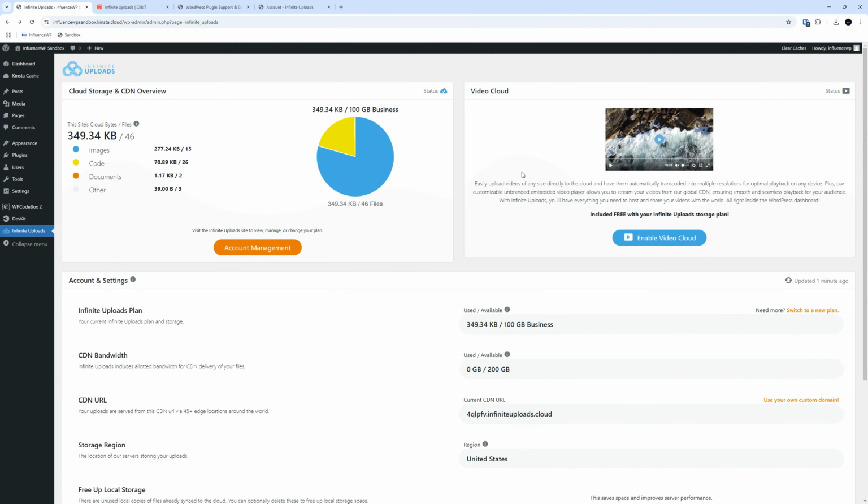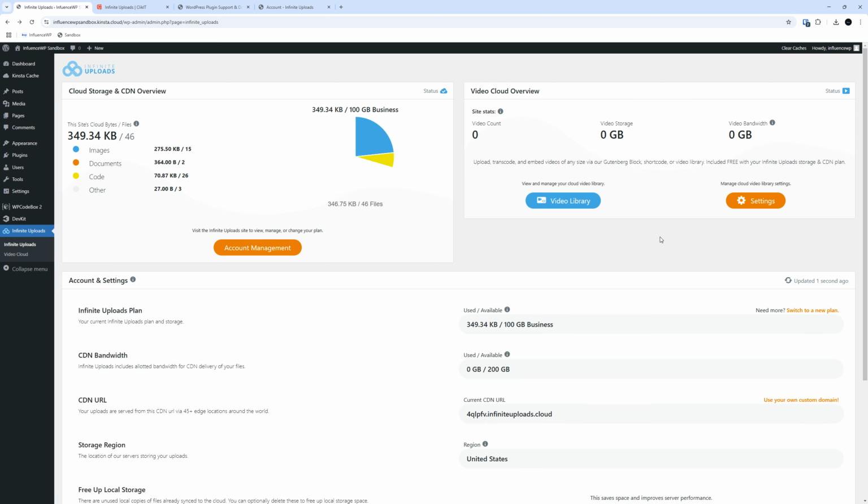Okay, easily upload videos of any size directly to the cloud and have them automatically transcoded into multiple resolutions, yada, yada, yada, server to global CDN, yada, yada, yada. And so, okay, included free with your Infinite Uploads storage plan. Okay, so let's go ahead and enable video cloud. All right. We're not using any of our storage. We have no videos or anything like that. What do we do here?